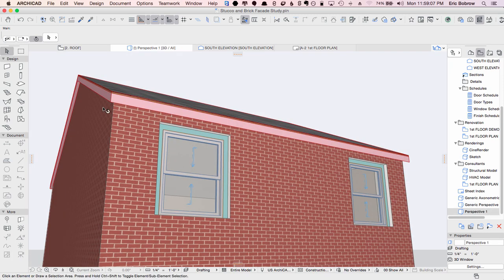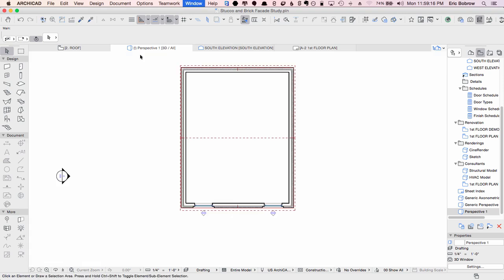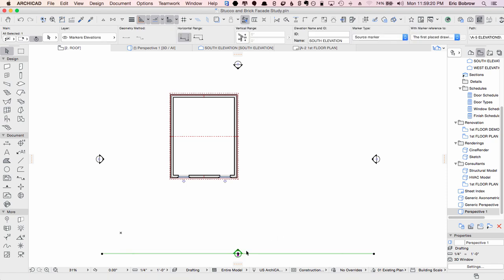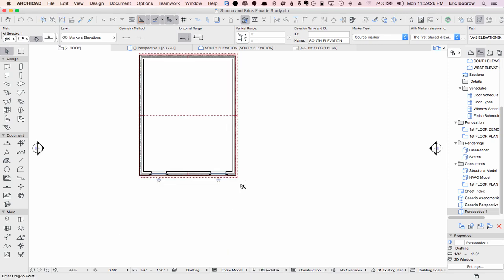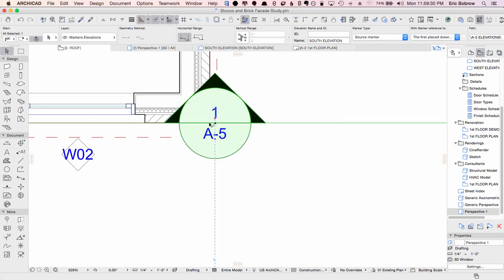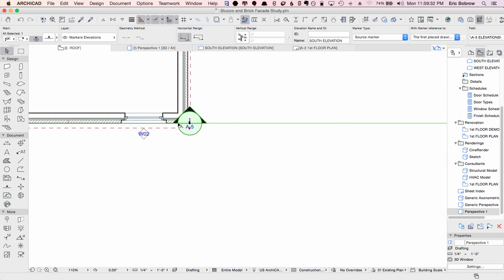If I go to 3D, there's nothing there. So how do I create that stucco? Well, if I go to the floor plan, I'm going to drag this elevation marker right on top of, or actually in line with, the face of the wall. Why am I doing that?